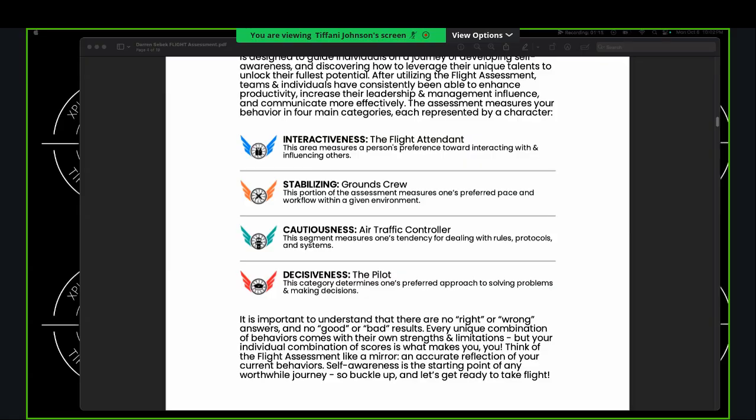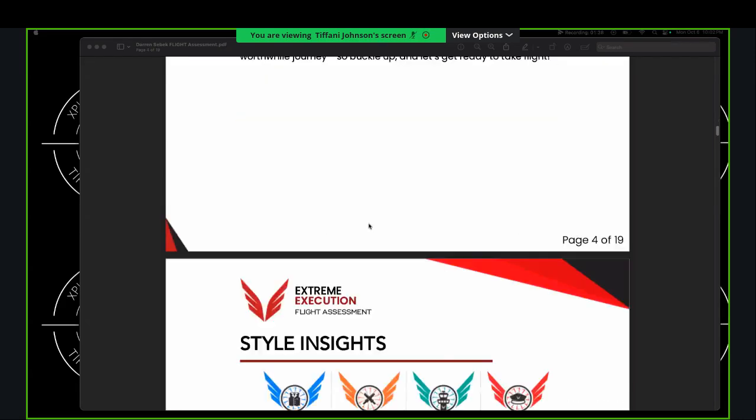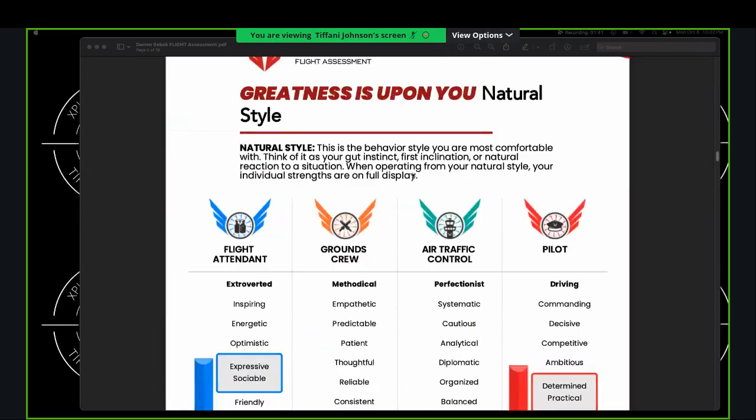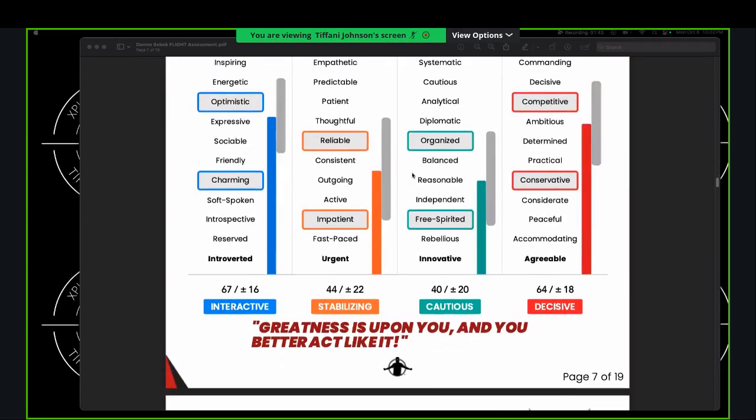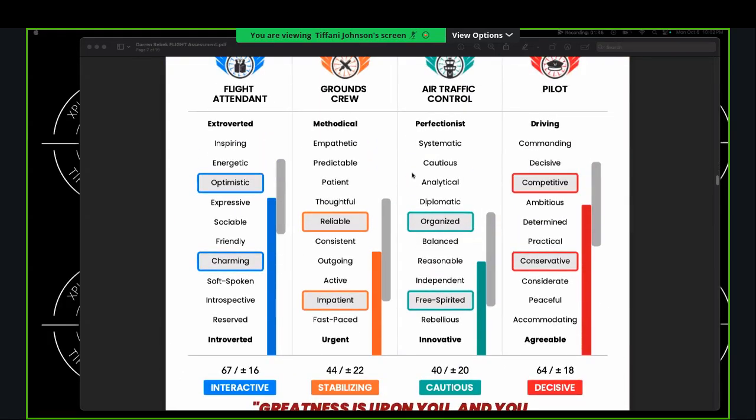Air traffic control, they sit in the tower, they're systematic, they see everything. This measures your natural taste for details, your tendency for dealing with rules, protocols, and given systems. And last, the pilot, the person that gets it done, pushes forward. This category determines one's preferred approach to solving problems and making decisions. So now, Darren, let's take a look at where you lie on the flight assessment. Slide with me to page 7, and we're going to talk about your natural and adaptive style.